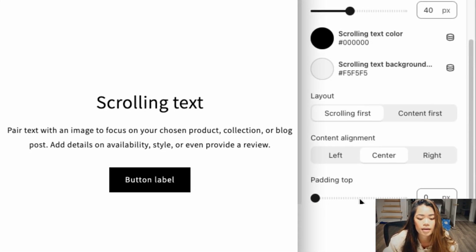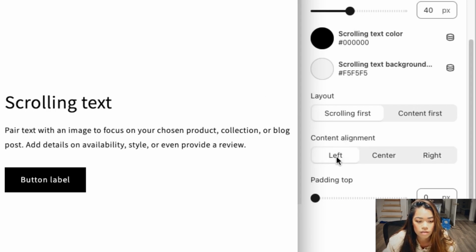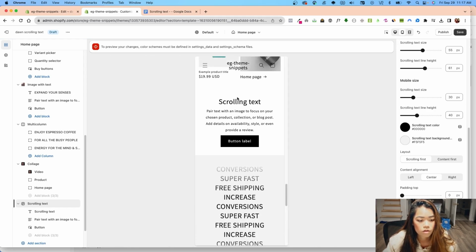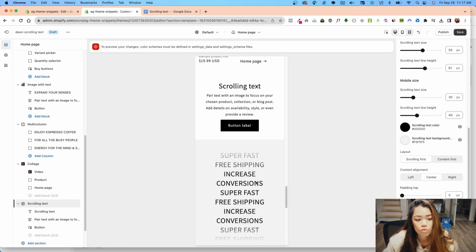And then we have the padding top and bottom, which is the space within the element as well. And then we have the actual content down here, which is the center, left, or right alignment. And then on mobile, it will look like this, where the text is on top, the call to action, and then the benefits right over here.